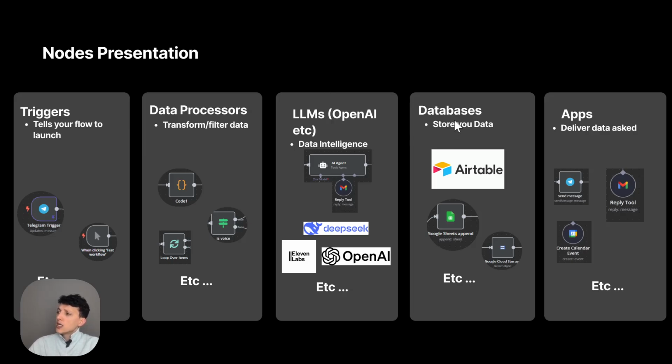Okay, for databases, when you do all of this, maybe you will get a result that will be interesting to store in a database. For example, in Airtable, that's an example of a database that you can use, or you can also store your data in a Google Sheet if you find that more interesting and easier. You can also use other cloud storage services. For example, here you can have Google Cloud.